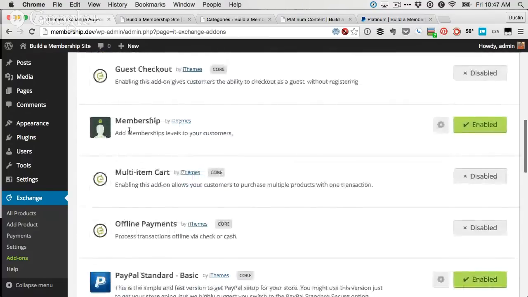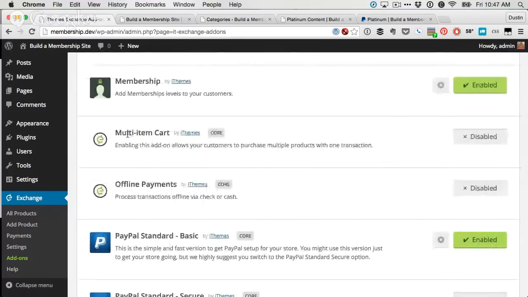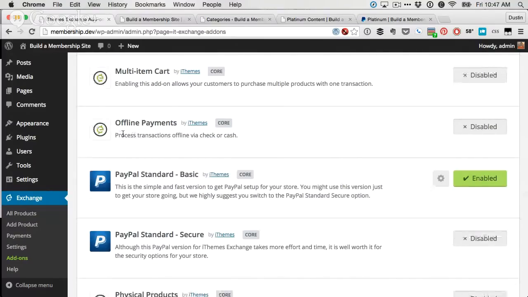Let's see what else. The membership one, we've got that enabled. That's turned on. If you want to give people the ability to make multiple purchases, so maybe they want to purchase a product and a membership, then you want to enable the multi-item cart. If you wanted to process transactions via check or cash, but you wanted people to be able to stay within the funnel and whatnot, you'd want to do this.